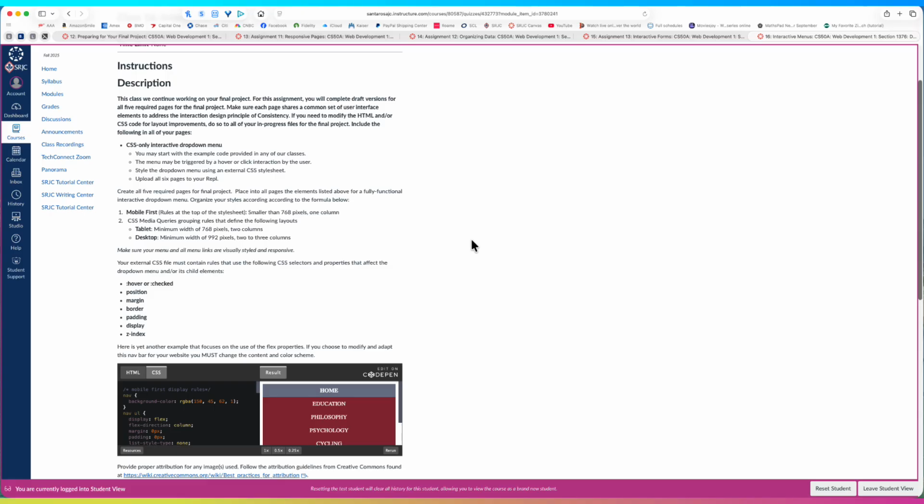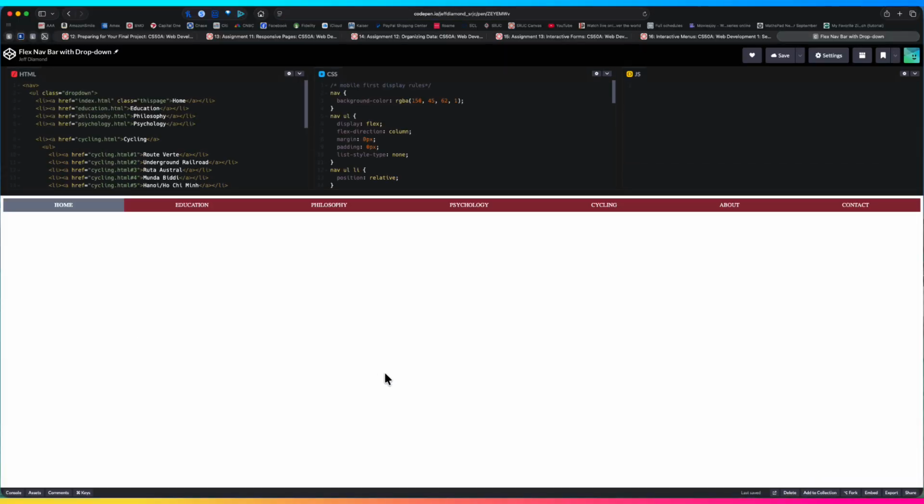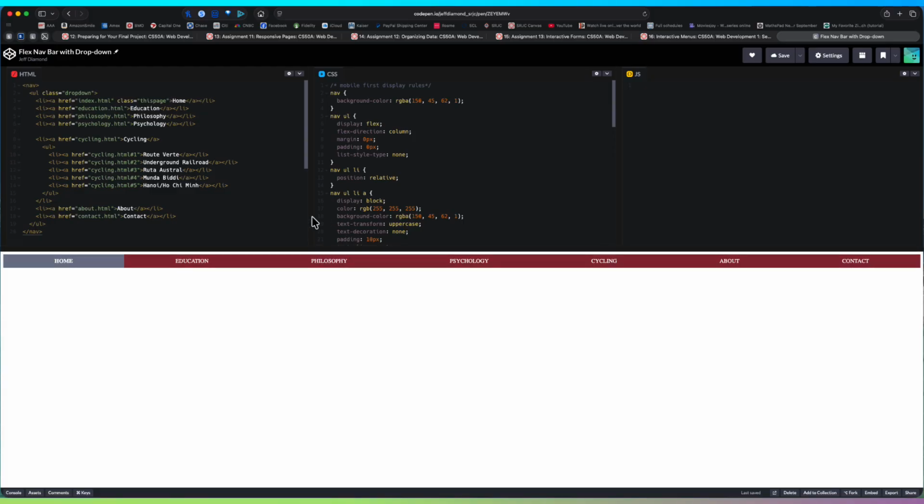So this week, the primary objective is to create a CSS-only interactive drop-down menu. Once again, I've got the code from CodePen that I've created for you to use. And you can see in this example, I've got all of these links that include 2 things that you're going to be doing this next week. One is creating the rollover state, and the second is creating the drop-down portion of the menu.